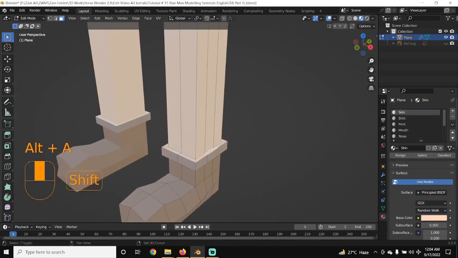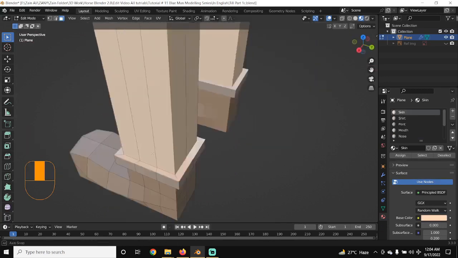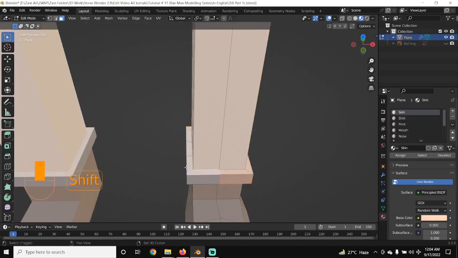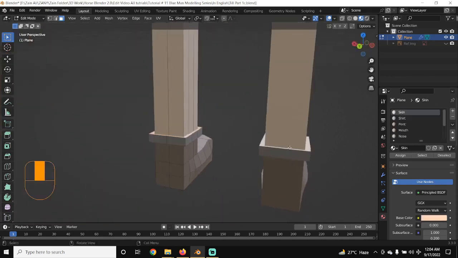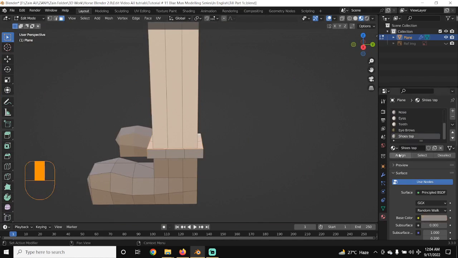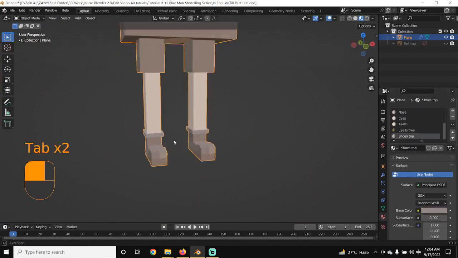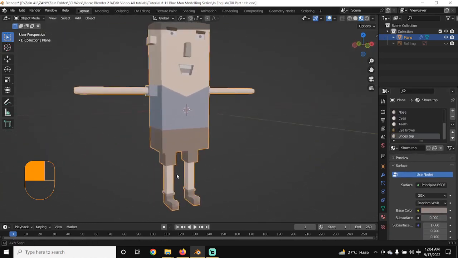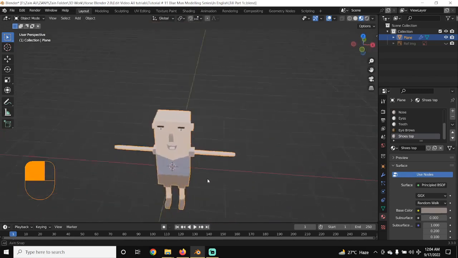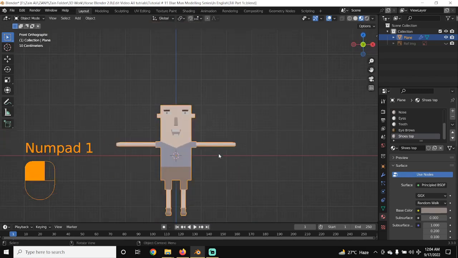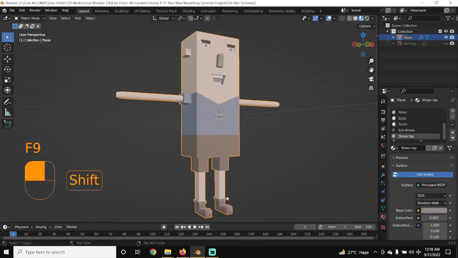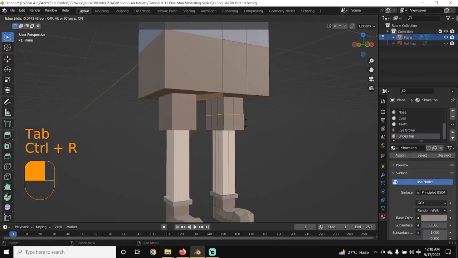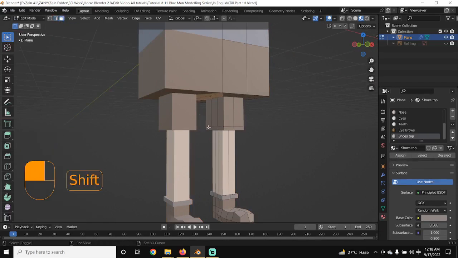And I will select this color, and by selecting these faces I will assign it to shoes top, and your shoes will now look too good, and it will add a little depth to your character. And now we will focus on the head part. Now I will work on the pant region, and I will add a single loop cut here, and by pressing shift I will keep on selecting these faces.